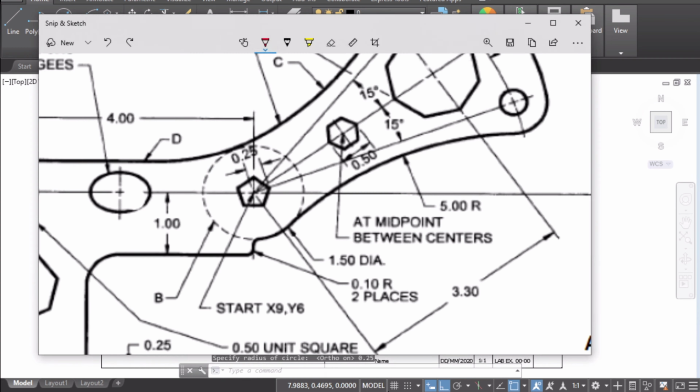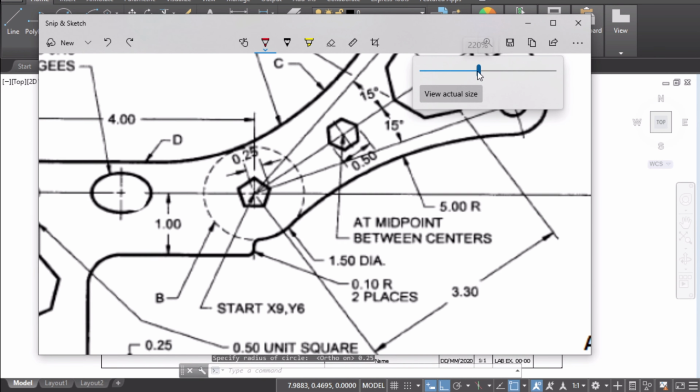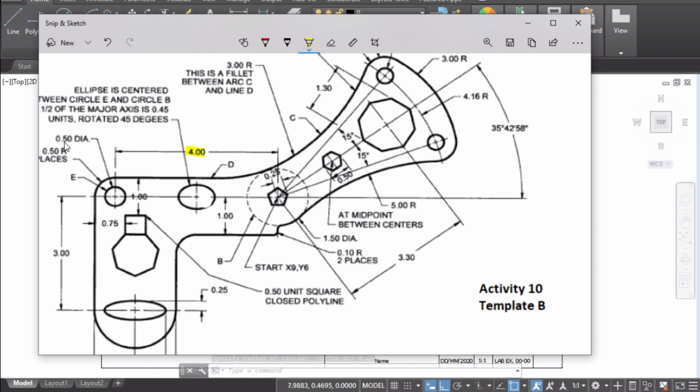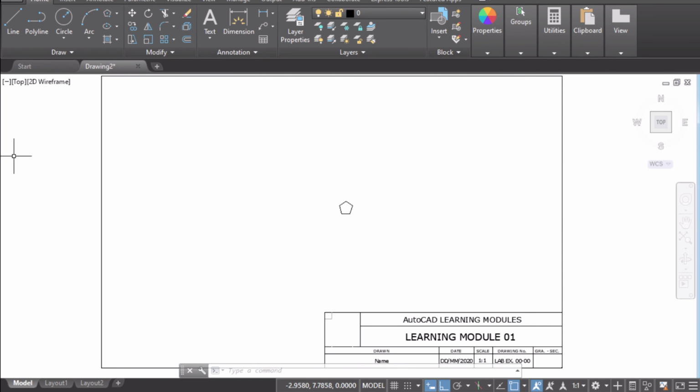Now we have started with the polygon. So once you have created the polygon, then you can connect all other things from there. It is obvious that you can see this circle with diameter 0.5 is at a distance of 4 inches. So I'm going to take the center line and move 4 inches in this direction. So I can draw this circle with 0.5 diameter.